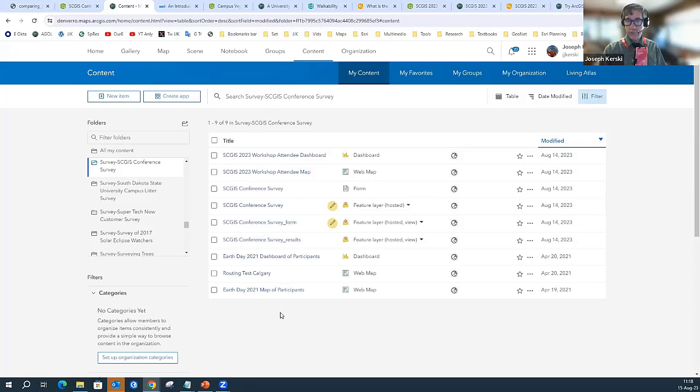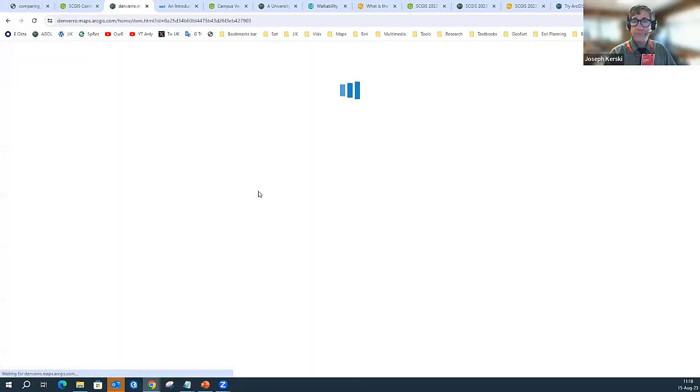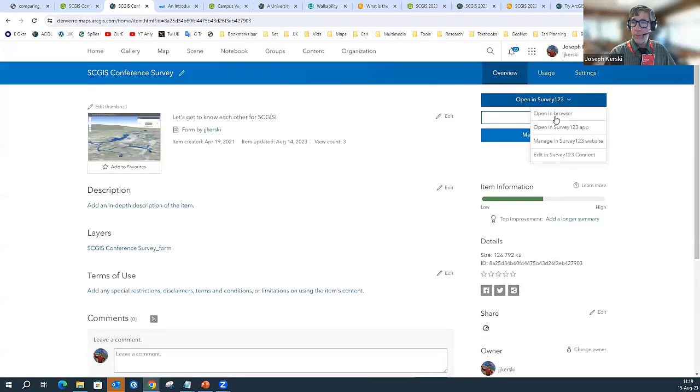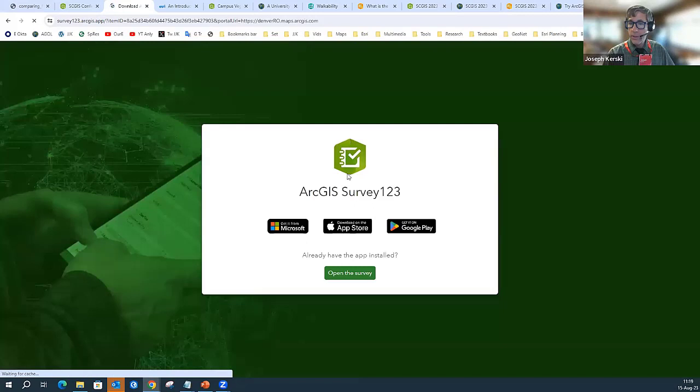So inside my folder for the SCGIS conference survey, I've got a couple of elements here that I was testing, but most pertinent to what we're talking about right now, I've got a conference survey form. Notice I've shared this with everyone because I wanted you all to be able to see it. So the survey, it's looking like this. Okay, open in the Survey123 app. I don't have the app on my device here, but if I did, I would be able to open it in the app.